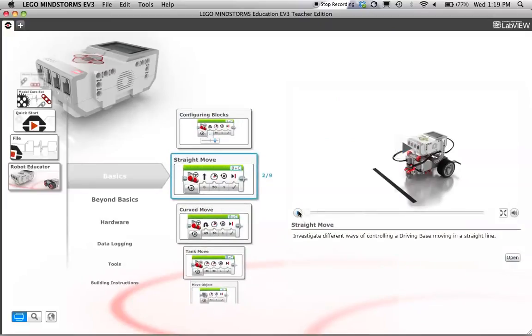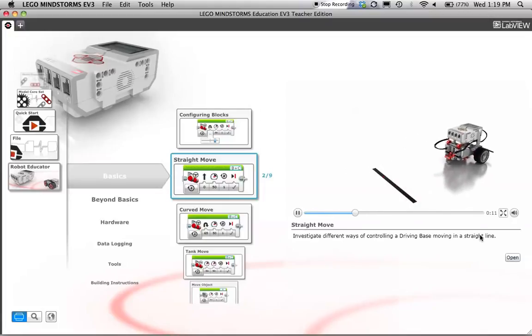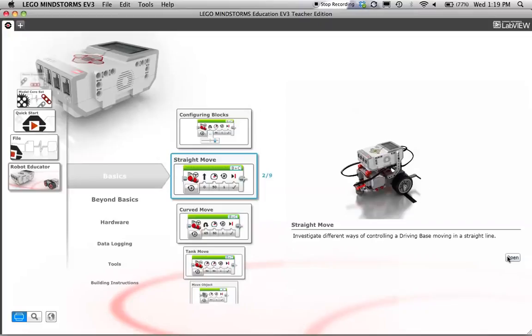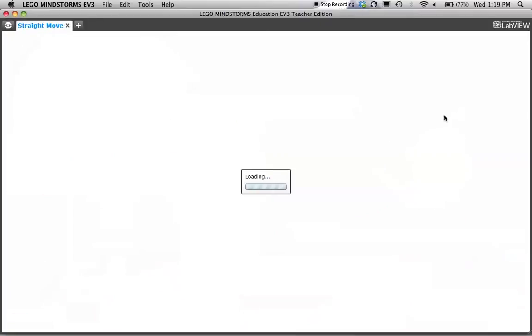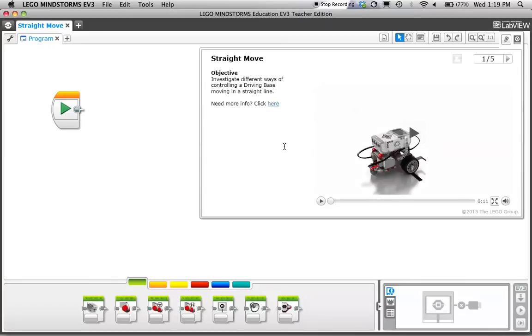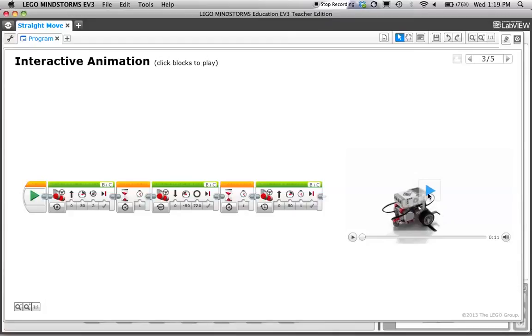Straight move. So it's going to tell me what it is going to do. So I'm going to see my robot's going to be able to move forward and move backwards. So that's what I'm going to learn how to do. Okay, so let's open up that one. And then same thing. It's going to tell me what I'm going to do. So there's 5 steps on this one. Should have this demo bot already built. So we already have one built. And now it's going to let me see what they do.